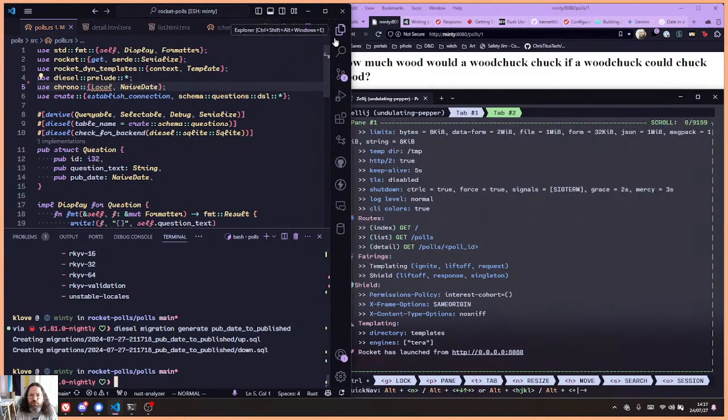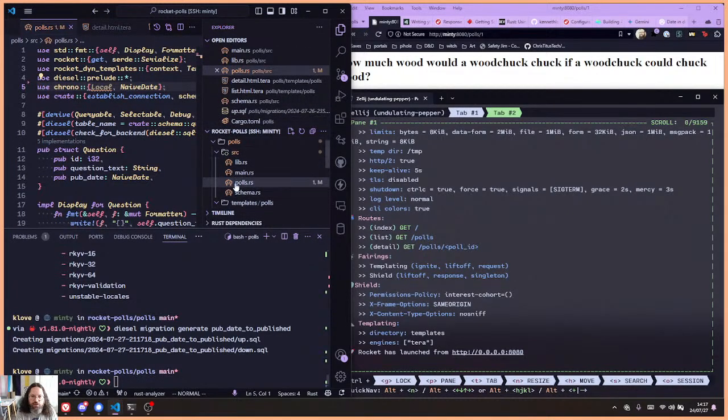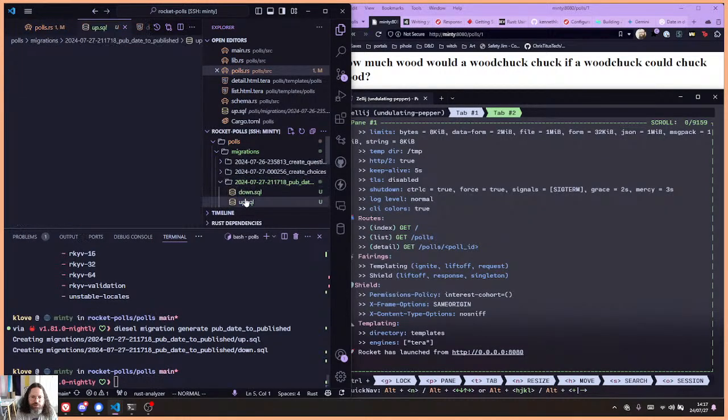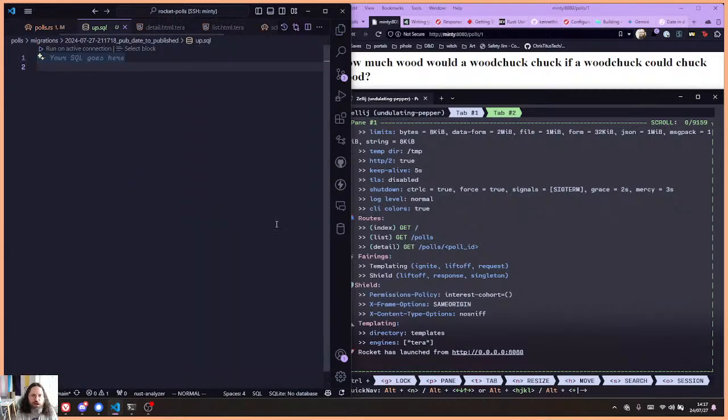Okay. And so now, if we come look over here in our migrations, we should have a new migration and we should have an up. Aha. Okay. So now we reach this problem, which is that I don't know how to write SQL.